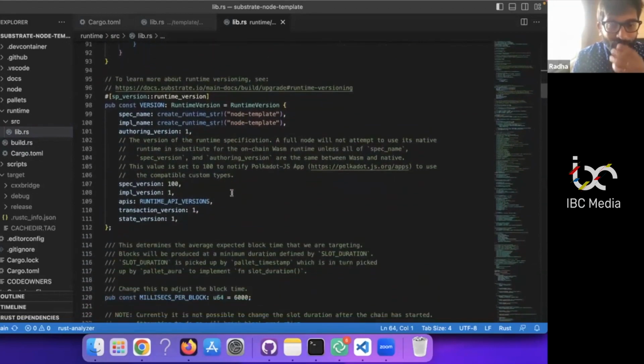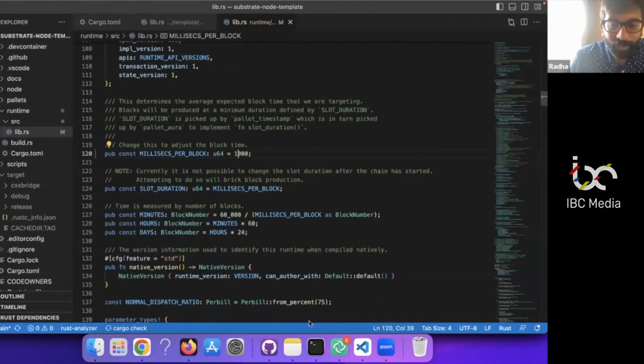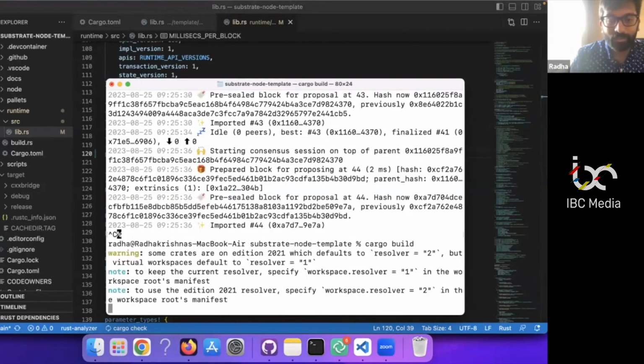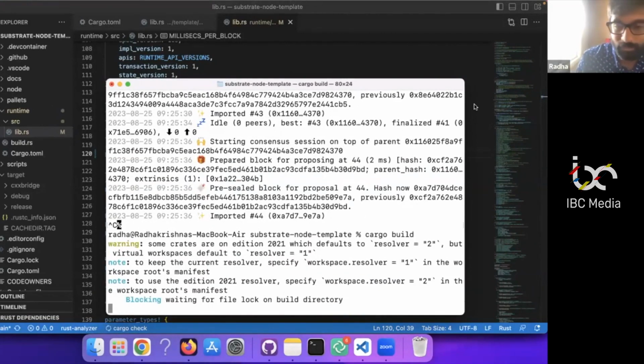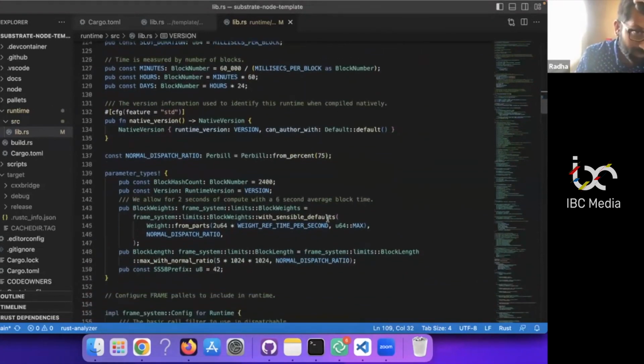I want to show you something interesting here. I told you Substrate is very flexible, right? Right now a block is being produced every 6 seconds. I could actually change this to 1 second if I wanted to. So let me save this, and let me compile this again. Let it do its work, but I'm going to show you other things in here.